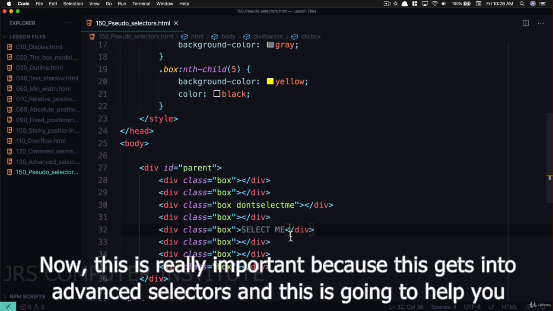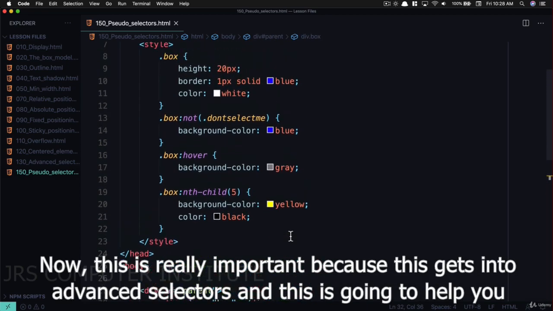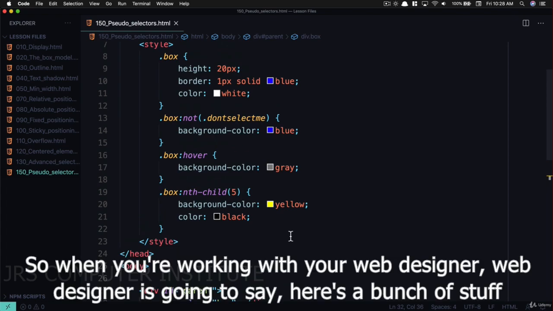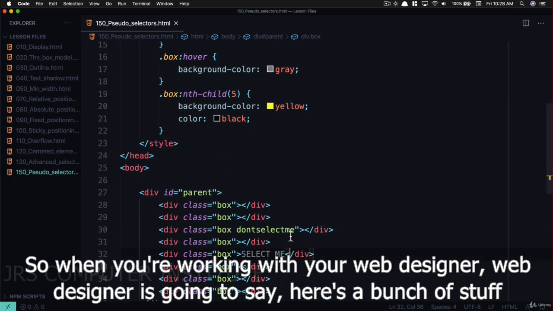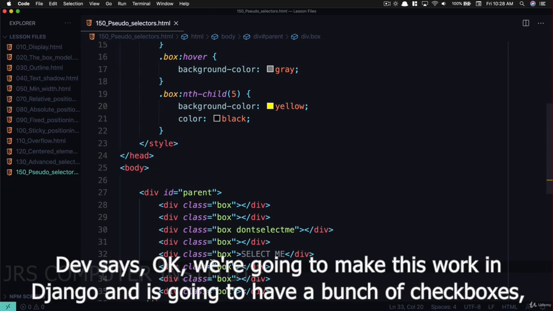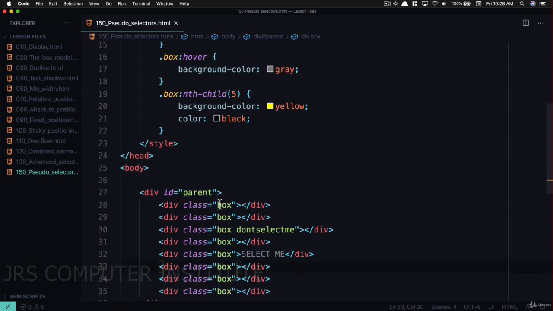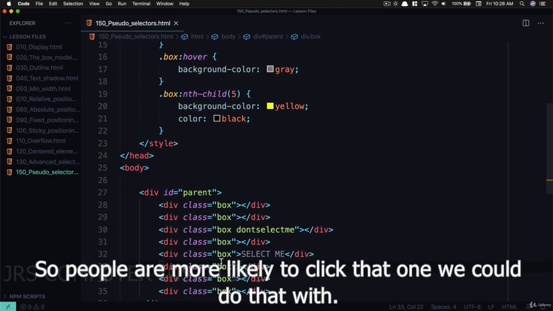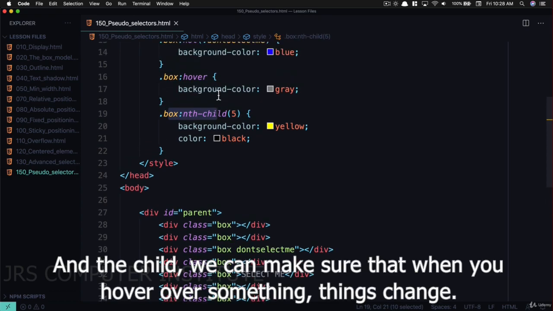Now this is really important because this gets into advanced selectors, and this is going to help you out immensely in the future at some point when you're working with a designer, most likely. Your web designer is going to say, here's a bunch of stuff. You might be working with a backend dev. Backend dev says, okay, we're going to make this work in Django, and it's going to have a bunch of checkboxes, for example. But we want the third item in the checkbox to have a border around it so it really sticks out, so people are more likely to click that one. We could do that with nth child. We can make sure that when you hover over something, things change.